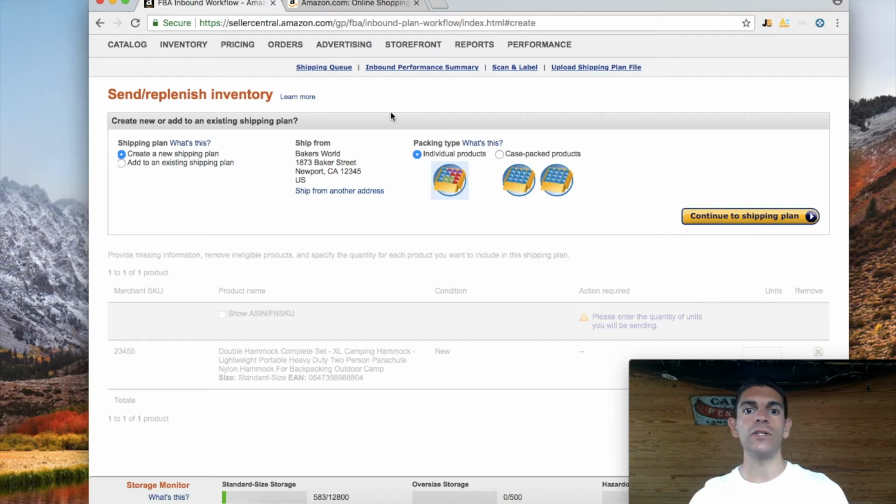You're going to get to this page. So what you're going to need is the ship from address. If you're shipping from China, contact your supplier and ask, could you just send me your full address, and then you're going to need to know the state, the province, and the district, and then you're going to want to change the ship from address and put that in here.